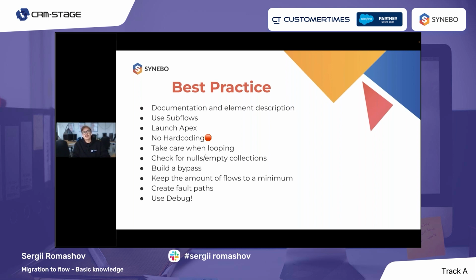The next really important thing is no hard coding. You have to avoid hard coding in the flow. I'm talking about IDs, for example, record type IDs, user IDs, whatever, you have to avoid it. Use custom labels, custom metadata for this. You can simply use Get Element to retrieve the custom label based on the API name, and there you can put the ID.